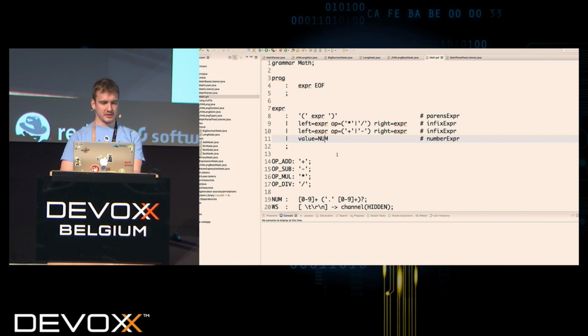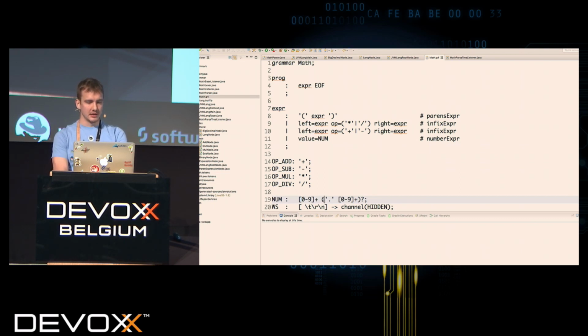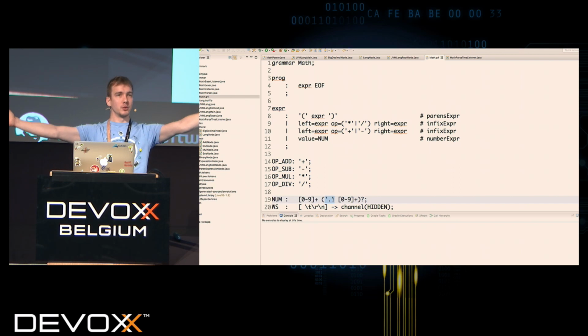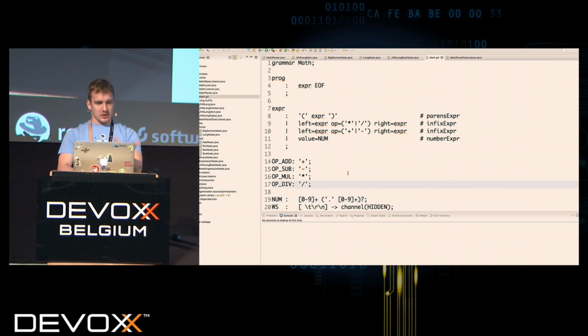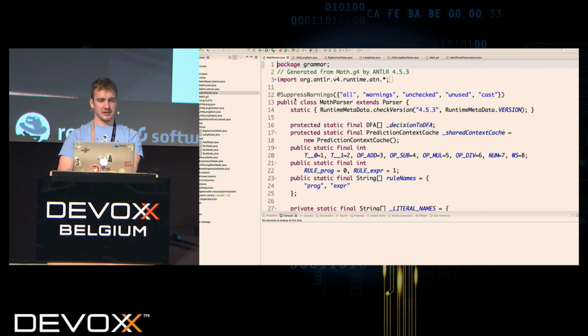You can see that we have four arithmetic operations and the numbers. The cool bit about the numbers is that we allow the dot in the number representation, so we are dealing with floating point numbers here. We will have integers and floating point numbers. When we have this grammar, ANTLR will generate a couple of classes that look like this. They're not very readable by hand, but the API is super straightforward.